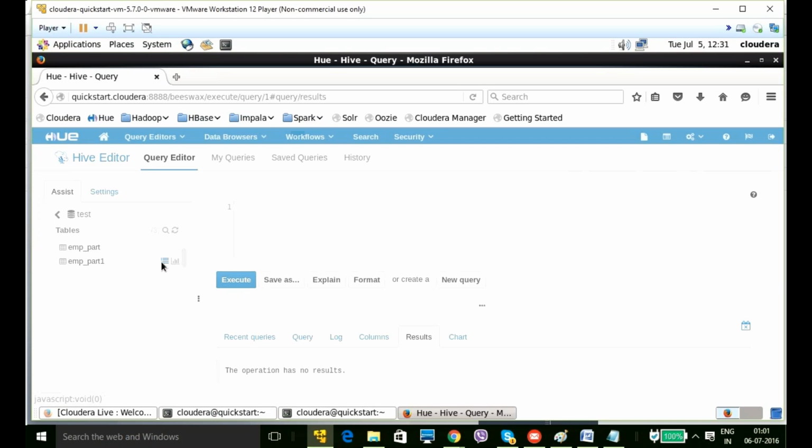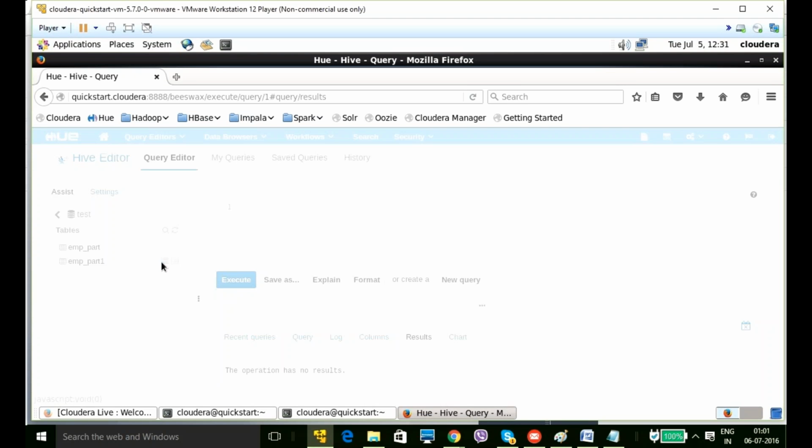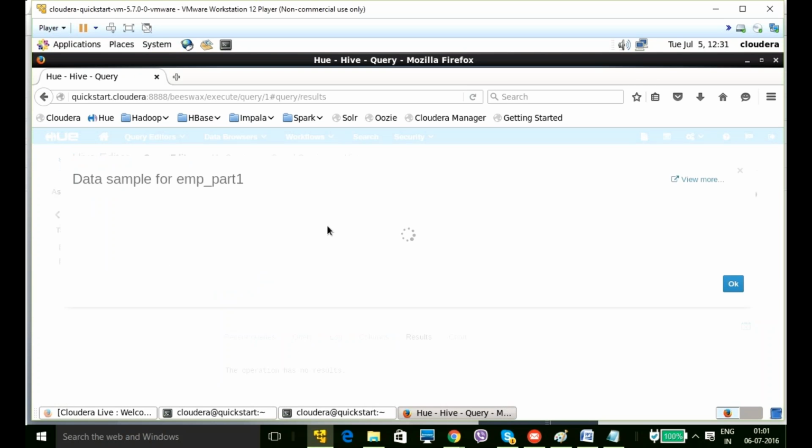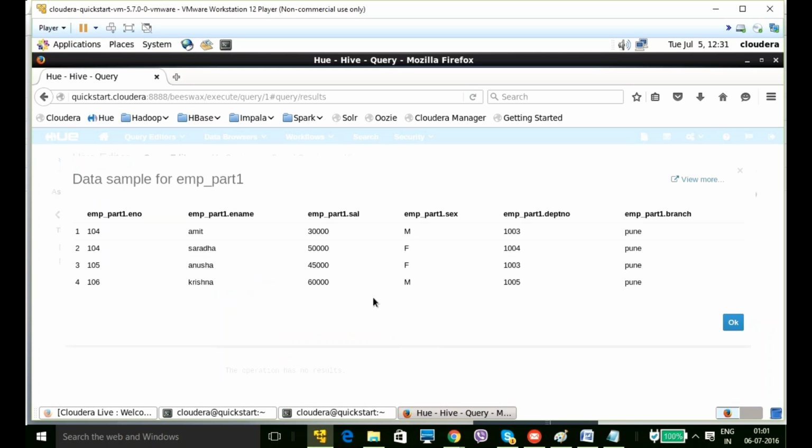If you see it here, I didn't give any select command. I just took that and my data is displayed here. Got it? Yeah, I understand. So it's just a tool for us to visualize the data.